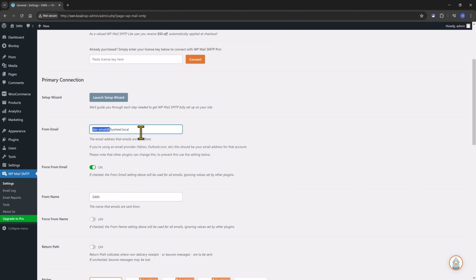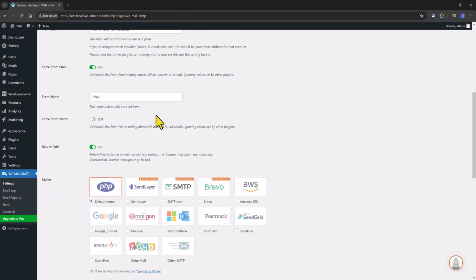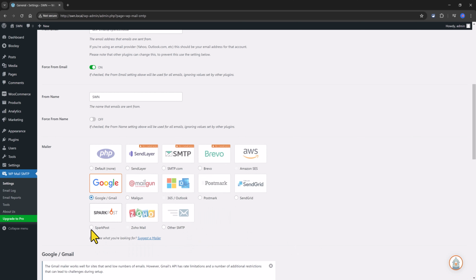This From Email field is the address your recipients will see as the sender. As a general rule, you can use your professional email address. The return path option, toggle on to get notifications of successful delivery or bounce messages. And next, let's go ahead and configure emails using Gmail as the SMTP server. And to do that, scroll down and select Google Gmail.